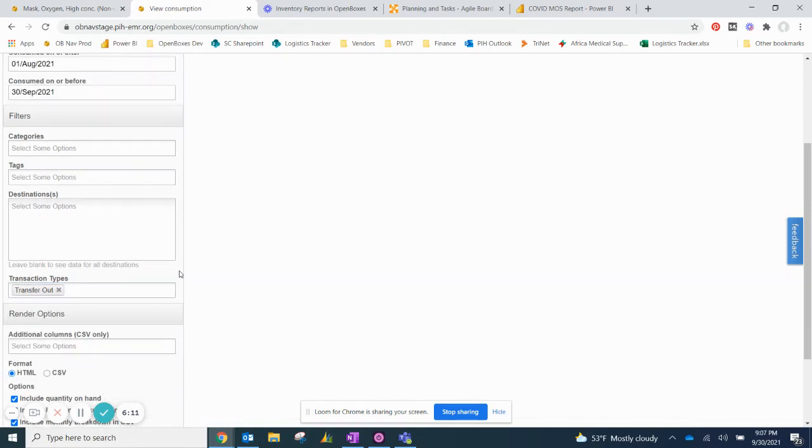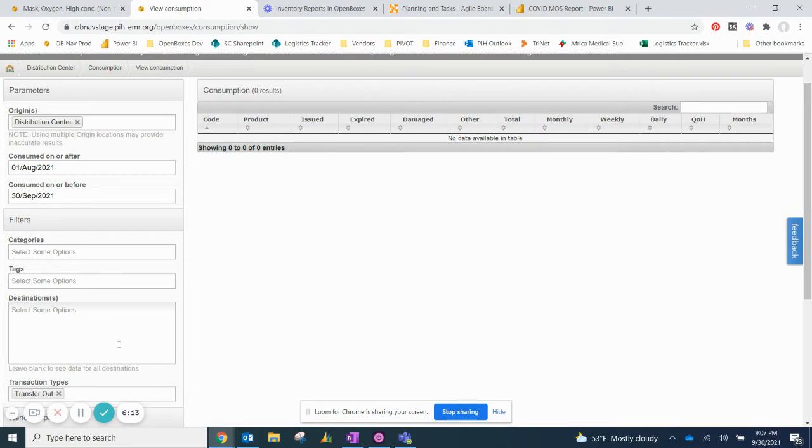Now, I just want to warn you that I would not recommend using this report for expired or damaged product. The reason being, if you look at the columns here, you'll see a column for issued, that's your transfer out, and that will tell you the total amount that was transferred out. You have a column for expired, which will tell you the total amount that was expired. Damaged, same thing. And then there's this total column. The monthly, weekly, and daily averages are based on your total. And if you choose expired and damaged here, that expired and damaged quantity will be included in your total, which is part of your monthly average calculation.